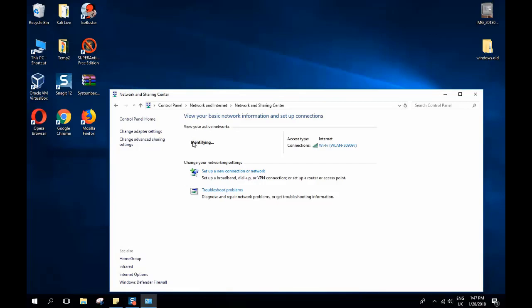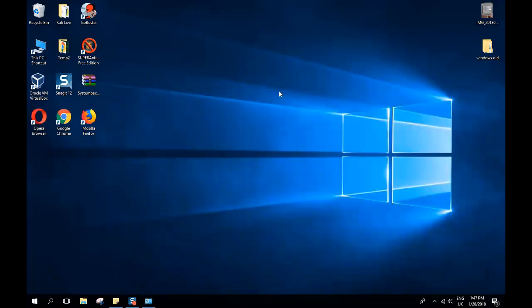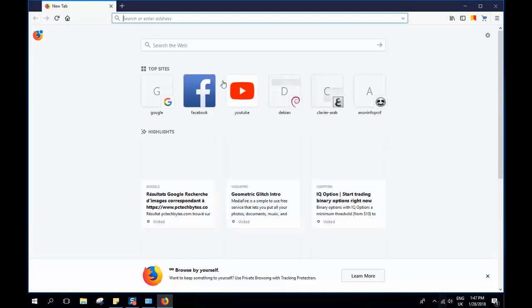As I said, it might take few seconds, up to 2 minutes, for your internet to appear and the settings to be correctly done. So here, identifying, access type internet, connection Wi-Fi LAN, wireless local area network 3090. That's my wireless or my local internet name. So I will just go and click on Mozilla and check if my internet is really working as I want it. As you can see here, the signal is high.